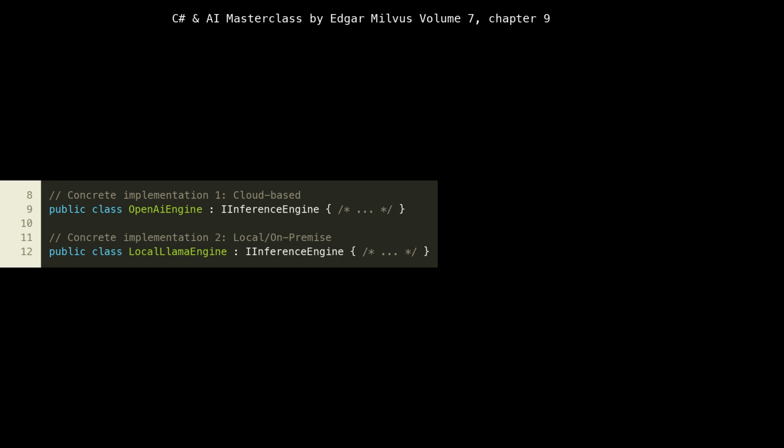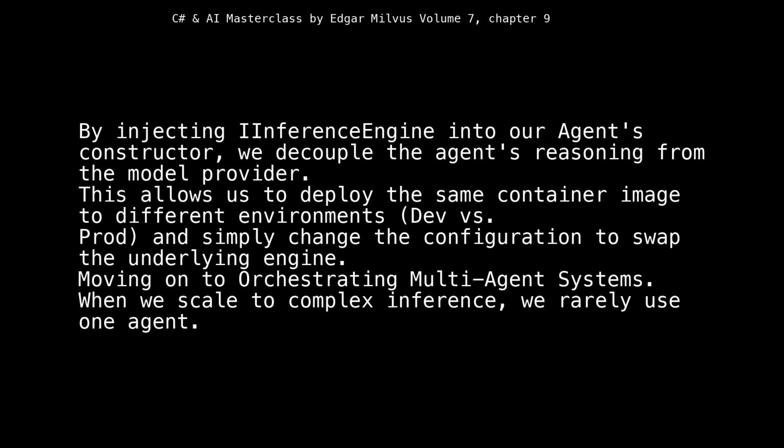The beauty of the IInferenceEngine interface is that our application logic doesn't need to know which concrete implementation it's using, allowing for runtime configuration and A/B testing of different AI backends. By injecting IInferenceEngine into our agent's constructor, we decouple the agent's reasoning from the model provider. This allows us to deploy the same container image to different environments, dev versus prod, and simply change the configuration to swap the underlying engine.